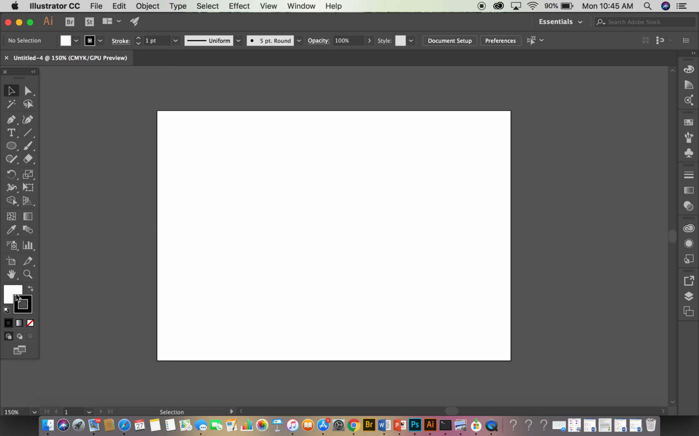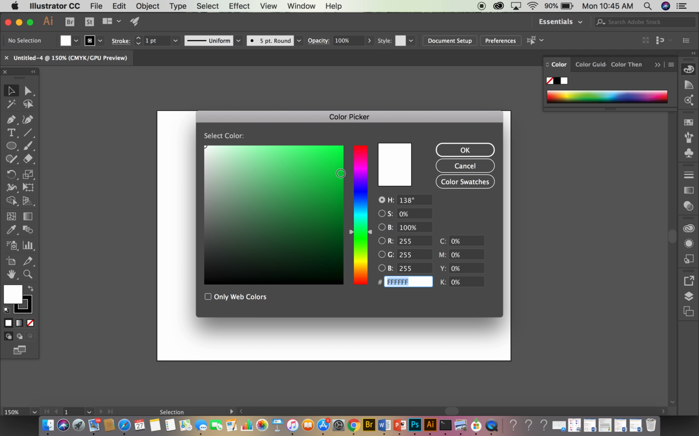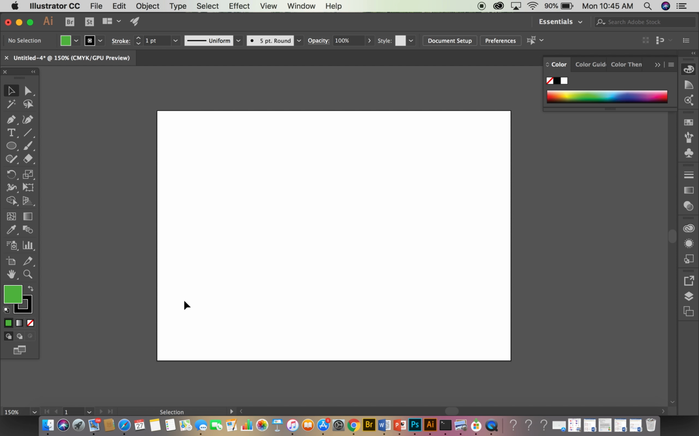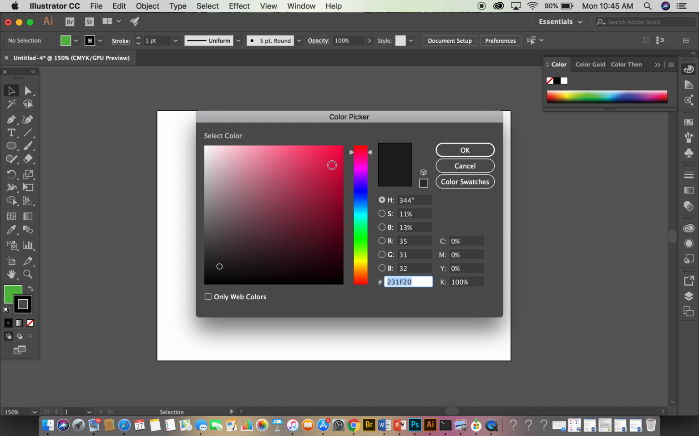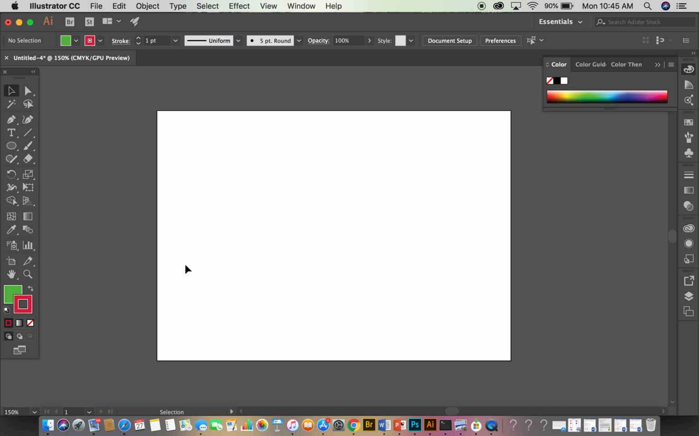Right here are your color swatches. This is your color fill, so we can double click on there and choose any color we wish. This is your stroke. This would be the outline color, and again you can double click and change any stroke color you wish. Right now I'm going to draw a rectangle and change the fill color so you can see how the rectangle changes if it's selected and you choose new fill color.